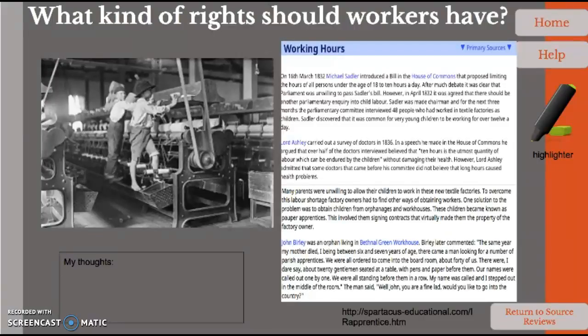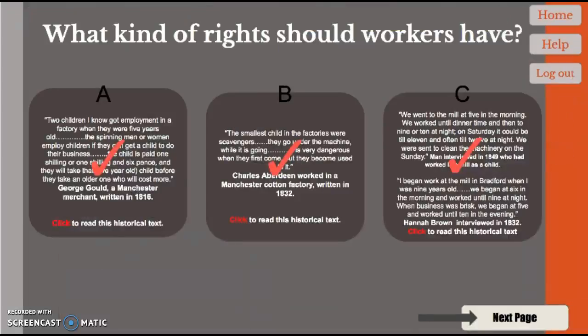Once they're done with one historical review, they can click the button that will return them back to the source reviews. In order to proceed, students will be required to view all 3 of the source reviews. Once they've viewed all three of them and completed them, the source reviews will appear with a check mark, and the students can then click on the Next Page button.